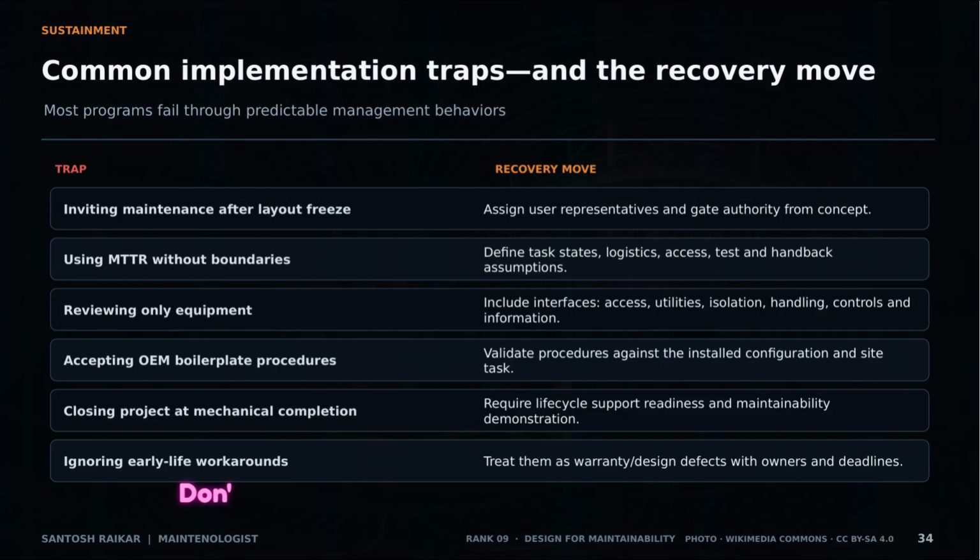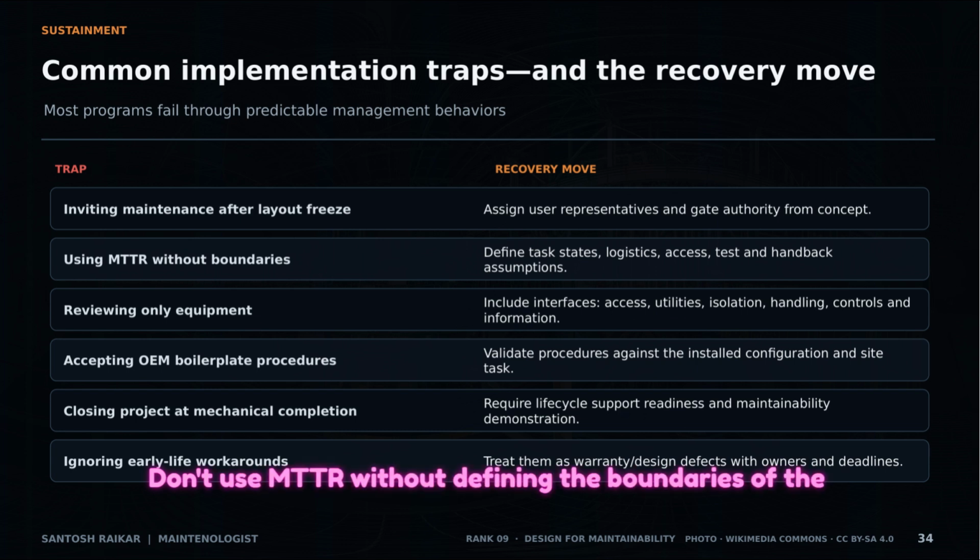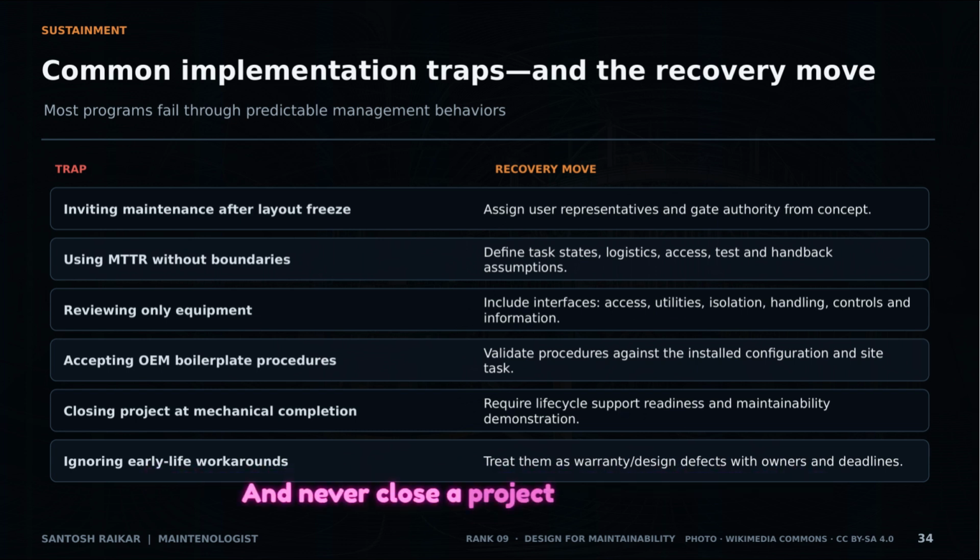Avoid common traps. Don't invite maintenance after the layout is frozen. Don't use MTTR without defining the boundaries of the task. And never close a project at mechanical completion. It's only complete when it's life cycle ready. If you see a workaround during early operation, treat it as a design defect, not a new normal.